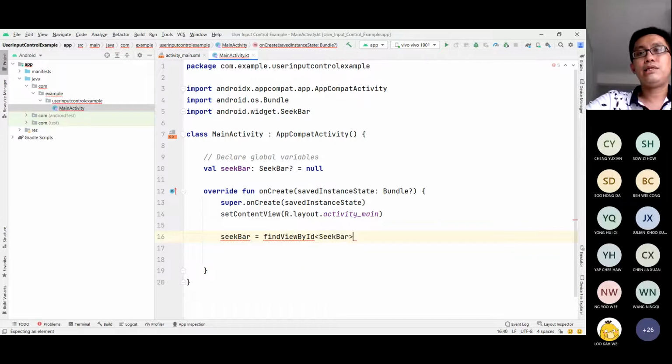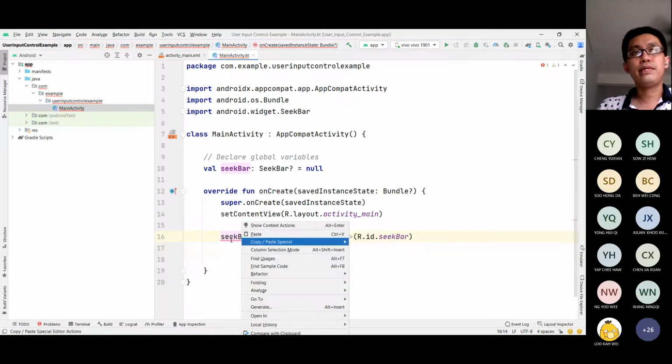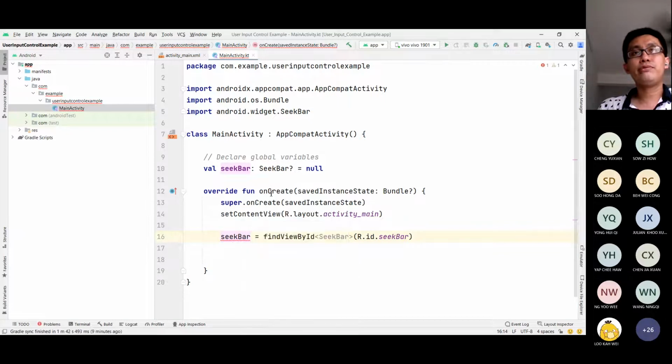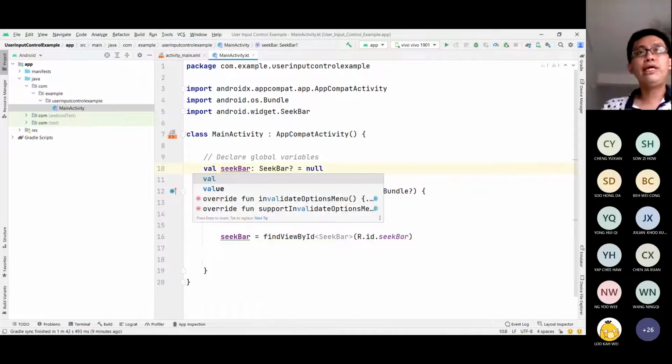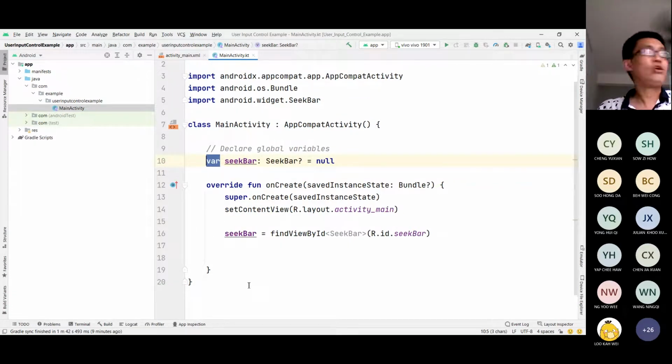Okay, sigbar, and then the sigbar ID. Let me see, sigbar, what happened. If you see some error that you are not sure why, you just right click. Change it to variable. It cannot be val. Val cannot be changed. So you want to reassign the value. This is assigned to null, and then you reassign. You must make sure this is a variable. Cannot be a val. Sigbar equals to find view by ID.